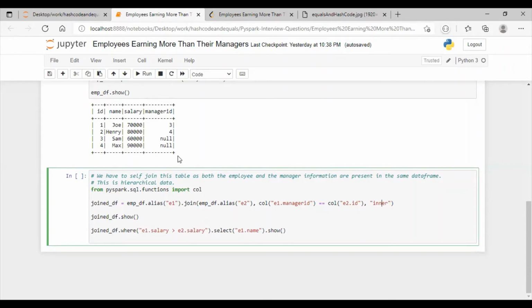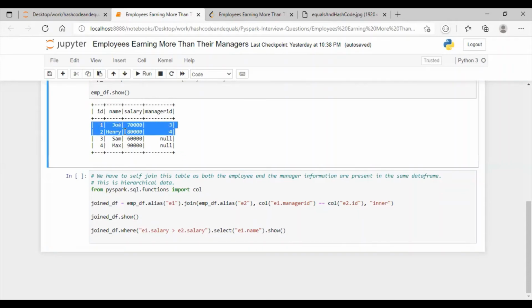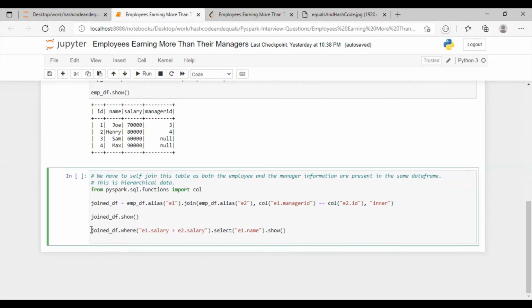So in this, what will happen? We'll get values for the manager ID 3 and 4 here. And since the others are null, they will be eliminated anyway. So we are going to get these first 2 rows. So let's see our data frame. Let me comment out this last line, which shows the result, and let me run this.